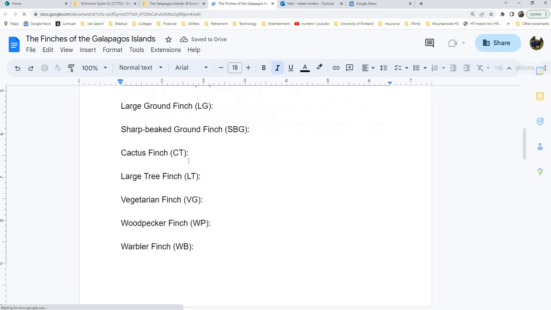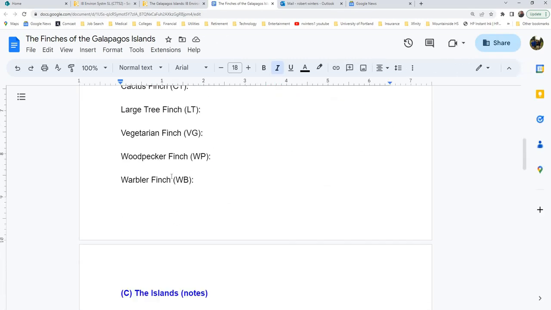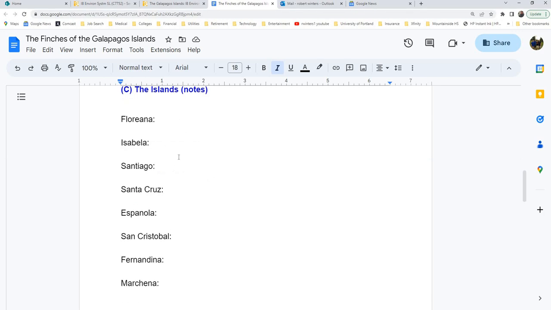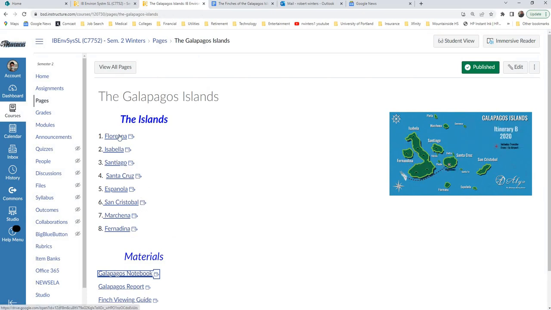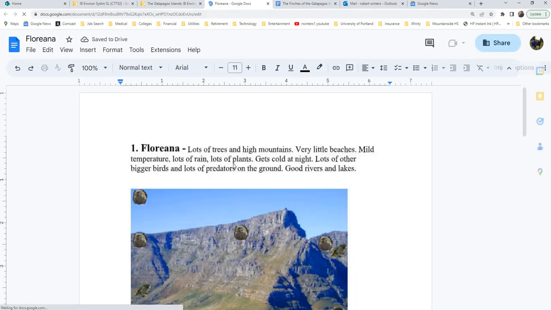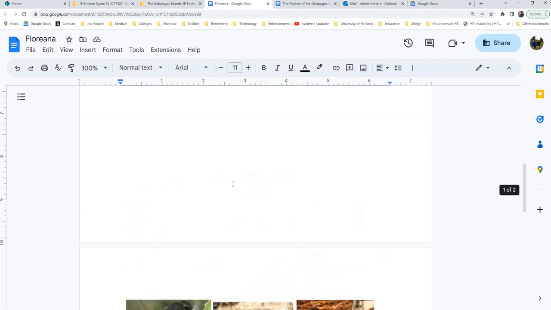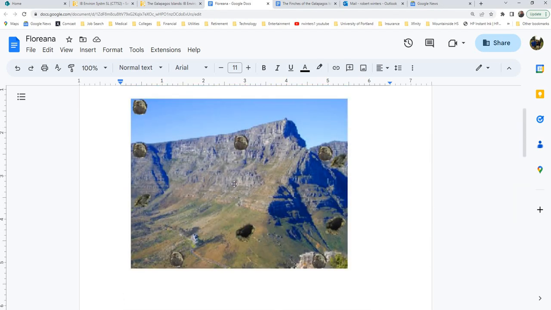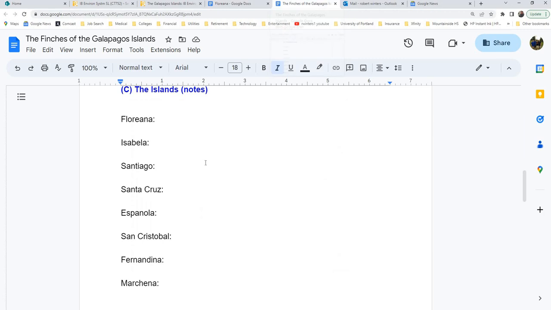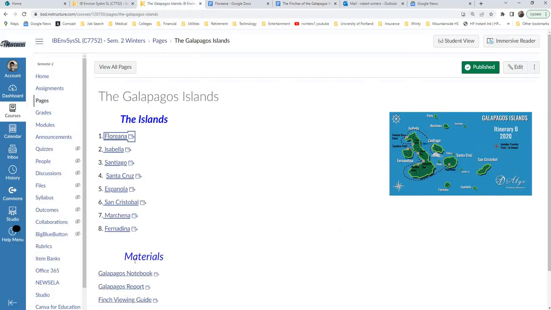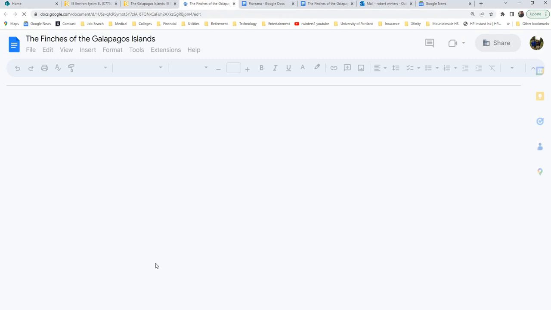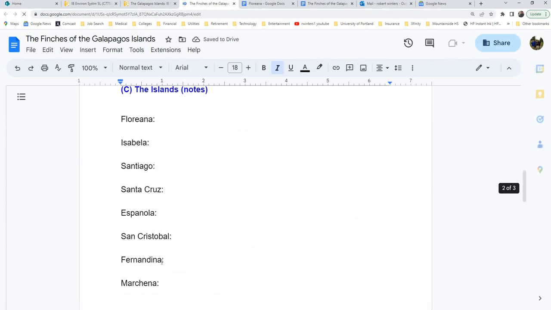We're going to write some notes over here. The next thing we're going to do is visit the islands, so now we're going to record information on the islands. Let's go back to our islands. Suppose we go to Floriana first. Let's click on Floriana Island. This is a picture taken from Floriana Island. Your teacher, again, will give you some notes on the island, and you'll record those down in your notebook. Go back here to our notebook, and we'll write some notes on the islands.